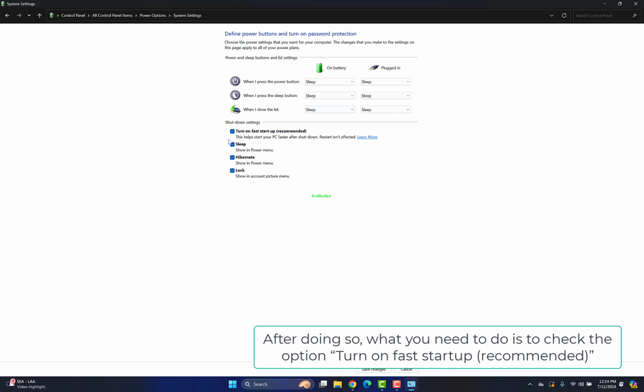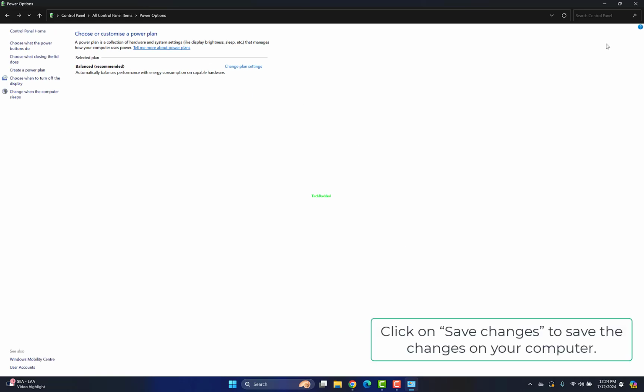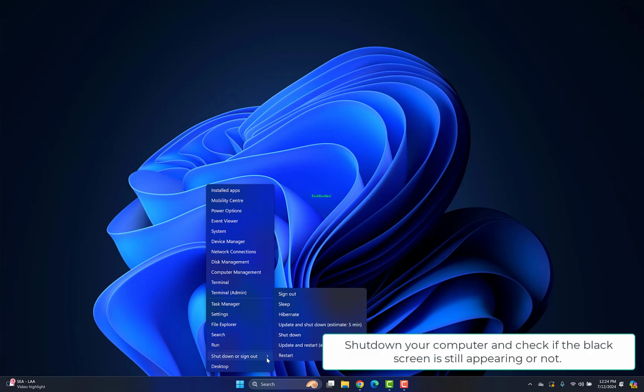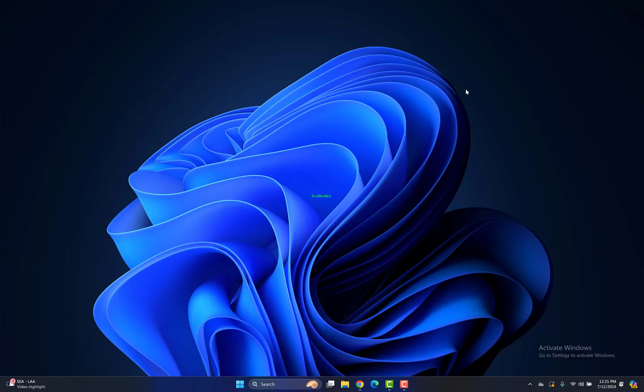After doing so, what you need to do is to check the option Turn on Fast Startup (Recommended). Click on Save Changes to save the changes on your computer. Shut down your computer and check if the black screen is still appearing or not.